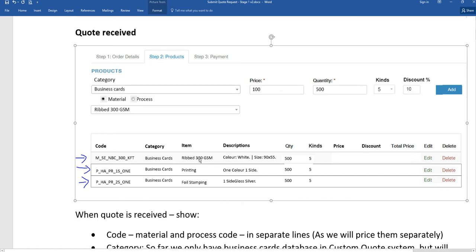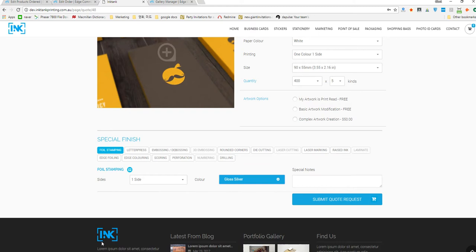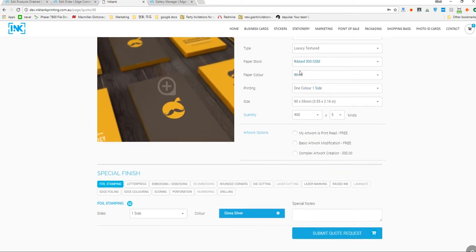Item is ribbed 300 GSM, color white, size 90 by 55. I think that's clear. Ribbed paper, white color, one side, 90 by 55.